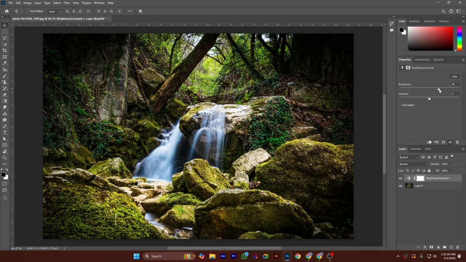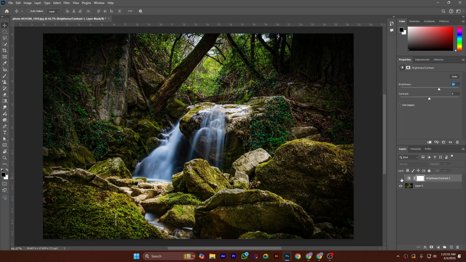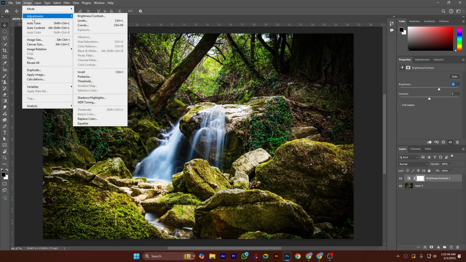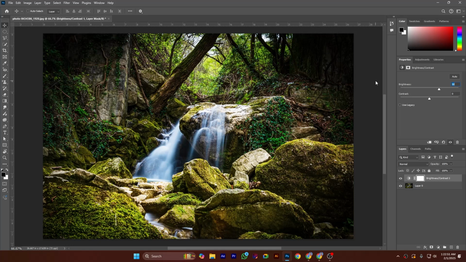Now if you increase the brightness value, you can see 50%, then you can easily turn off this visibility and see the before and after, and you can see that the image is much better now. This is a non-destructive process of work, and if you access this from here, this will be a destructive process of work.